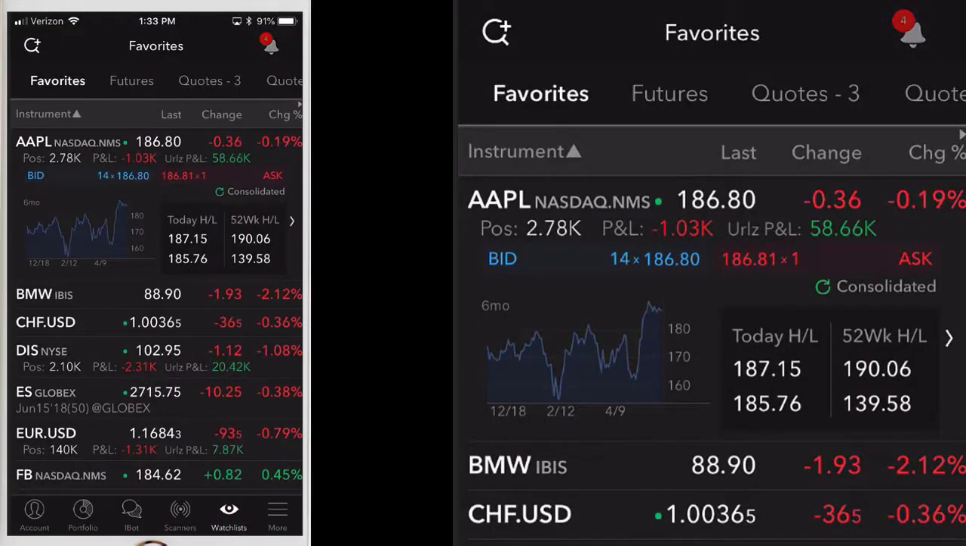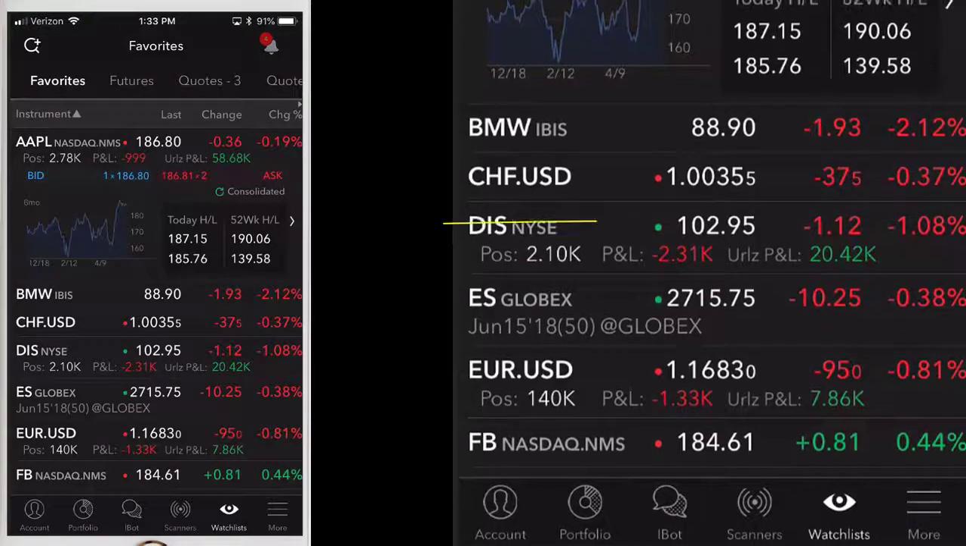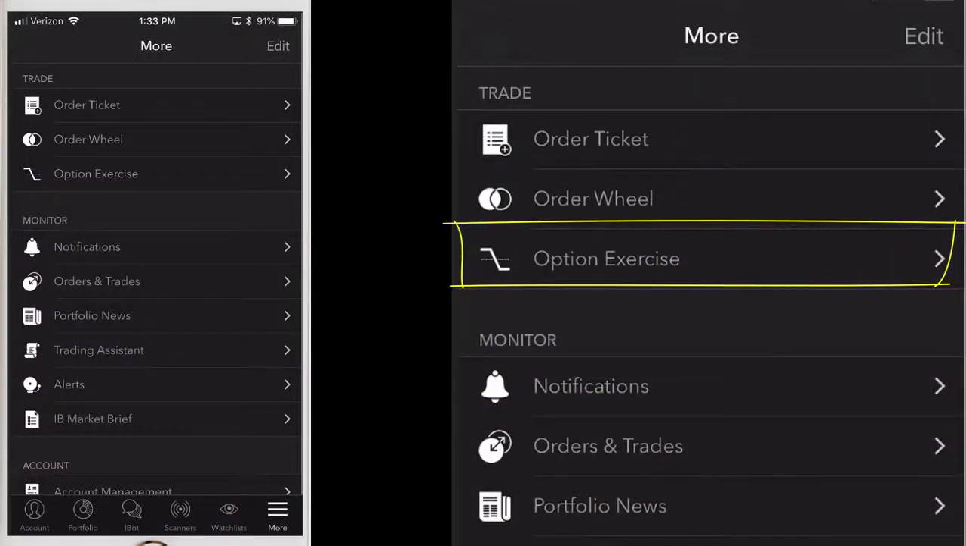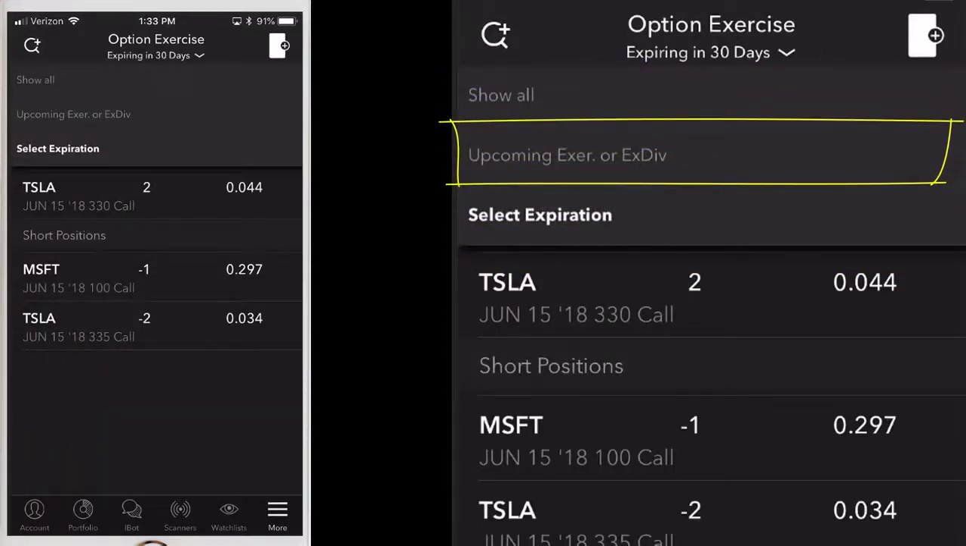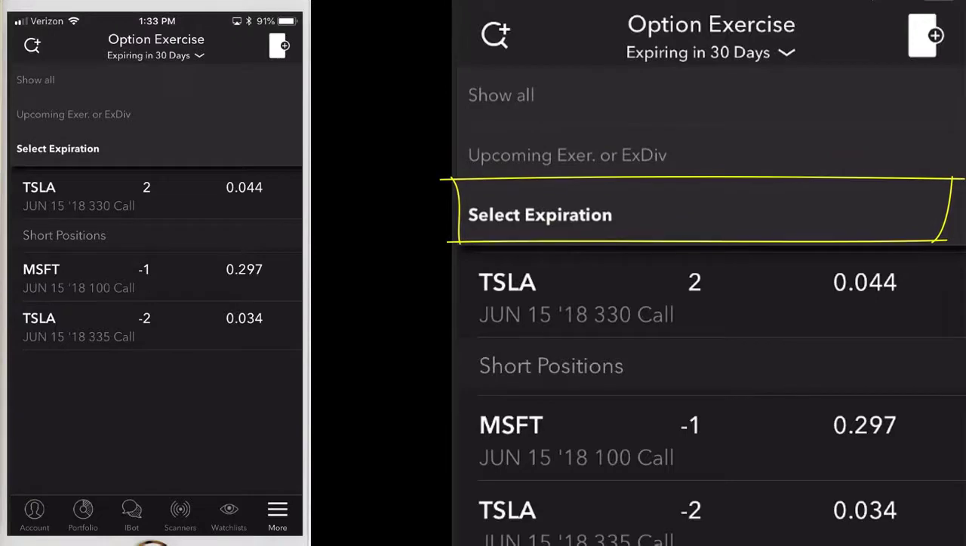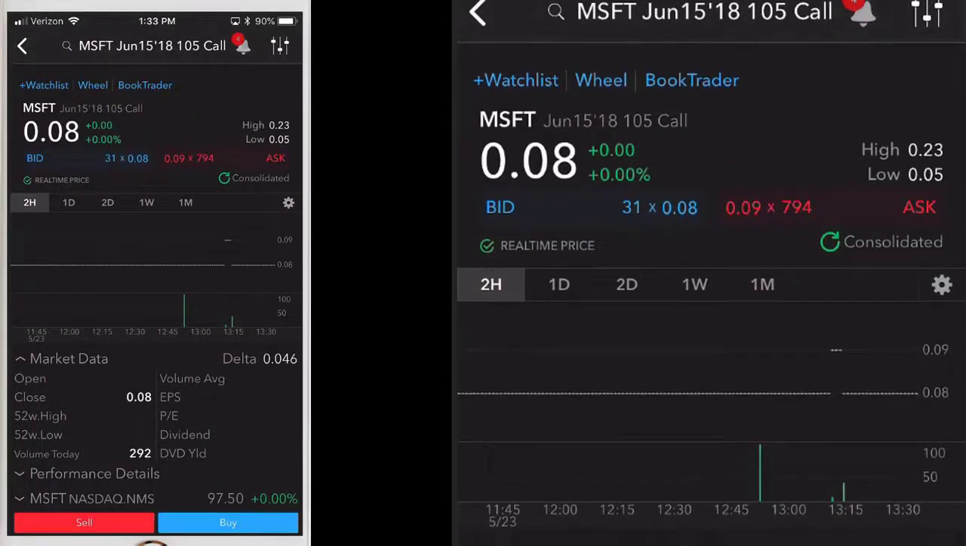IBKR Mobile has just introduced a tool for option exercise. To use this new tool, tap the main menu and select Option Exercise. At the top of the screen, you can show all, view the upcoming exercises or ex-dividends, or choose an expiration. I'll select 30 days and it will show my long and short positions. From here, I can view more details and create a sell or buy order.